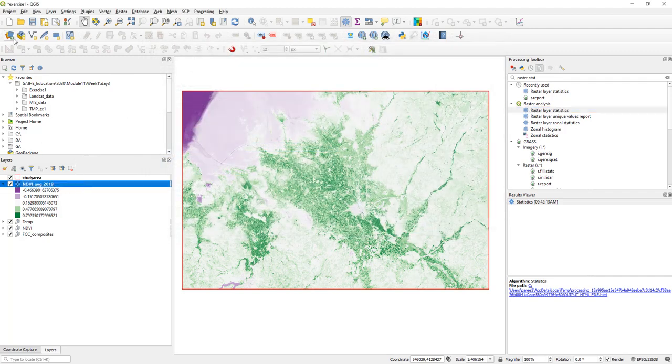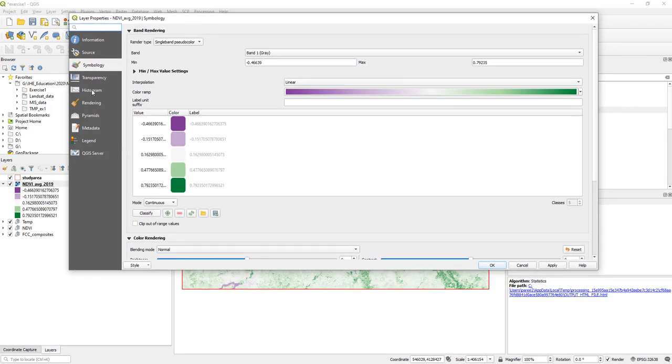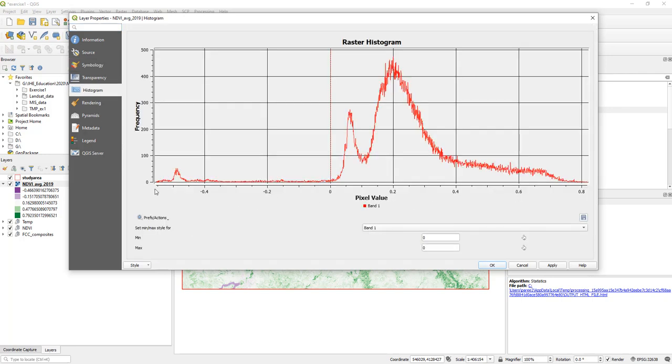Now, the same thing, you can do it with elevation as well. So maybe for your exercise, you can also report what is the minimum and maximum elevation of the region. Now, if you want to know the data distribution, you can also go to properties and have a look at the histogram and say compute histogram, and it will show you the frequency of different bins of data. So you can see most of the pixels are falling in 0.2 region.